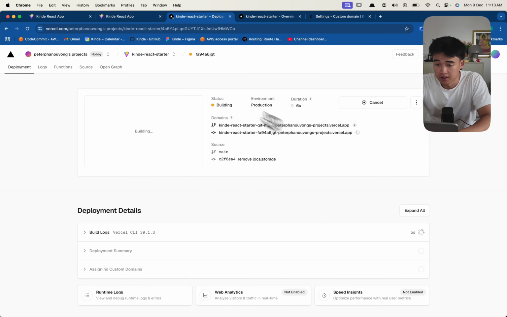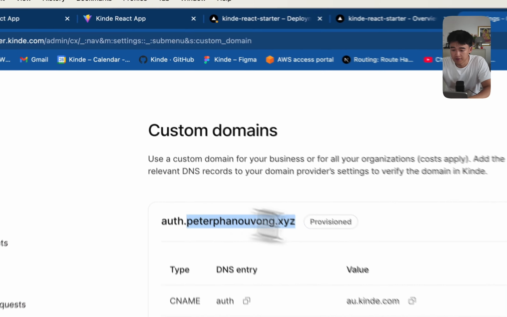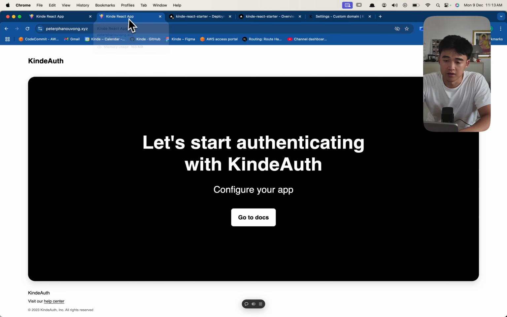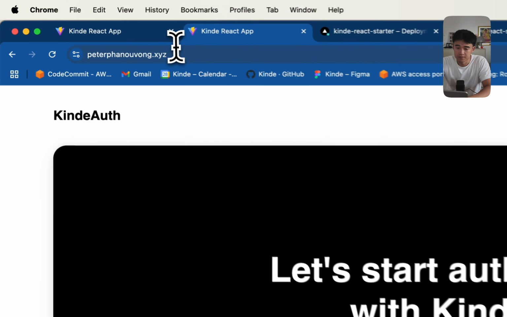The other thing that you have to do is also host your app on that base domain. So even though we're redirecting to auth.petervandervong.xyz, we also need to host our app on petervandervong.xyz like this.